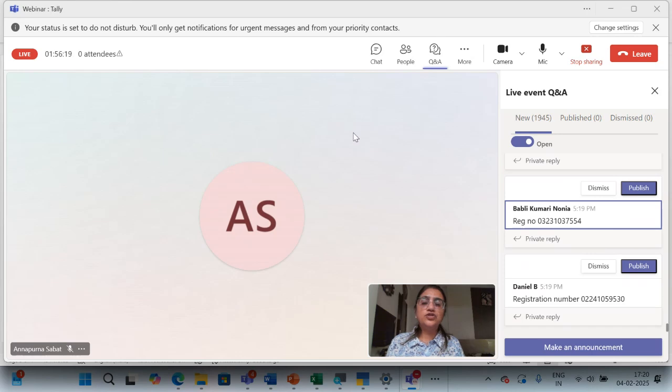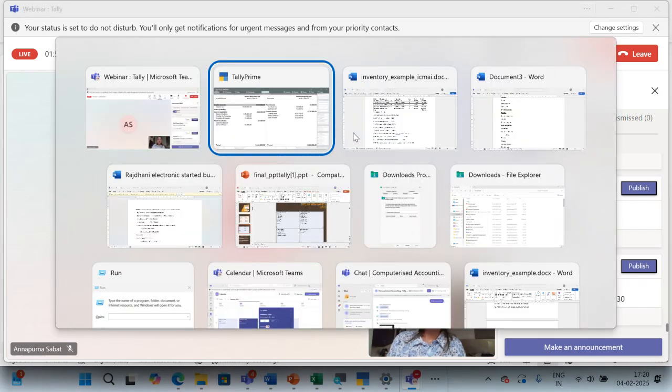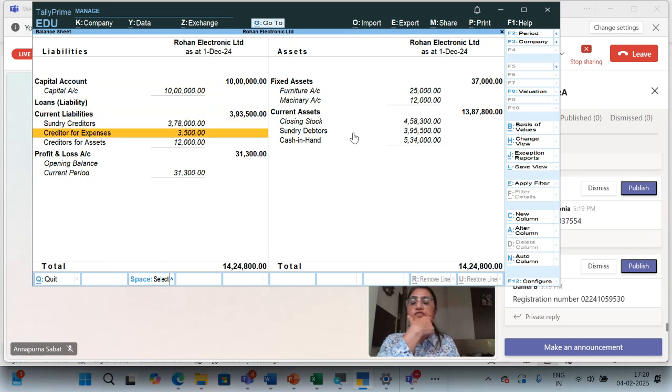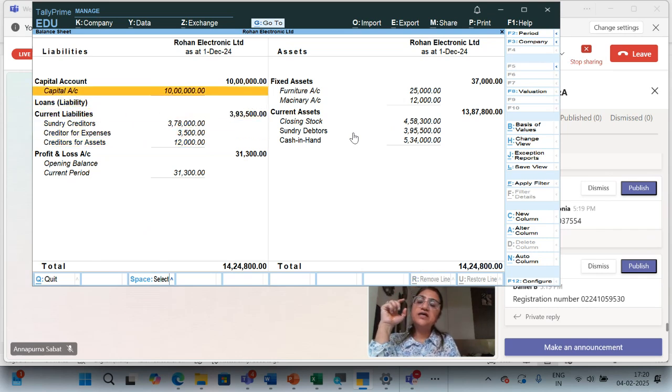Okay, fine. So we are going to understand how we can customize the Tally. See, here is a creditors, here is a creditor for expenses, here is a creditor for assets. Same thing, you can bifurcate under capital account. Suppose you are having a partnership firm, so you have the capital of both the partners, two partners. One is Aman and second one is Naman.